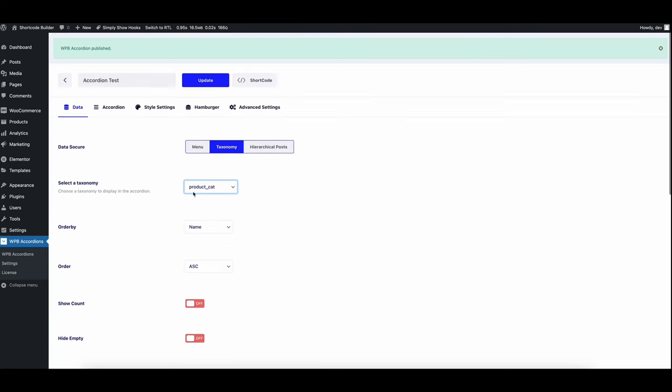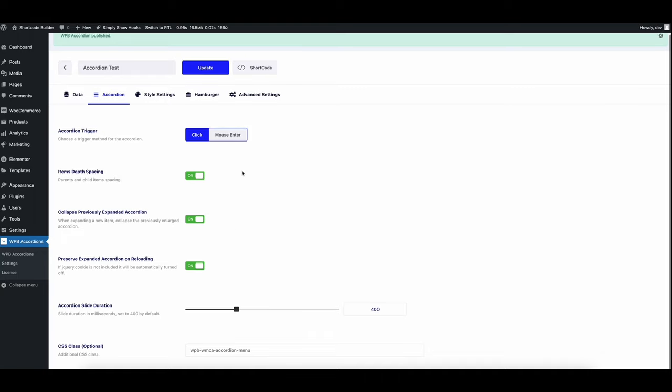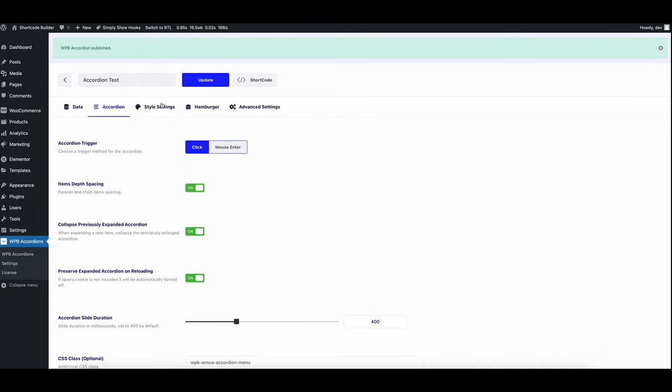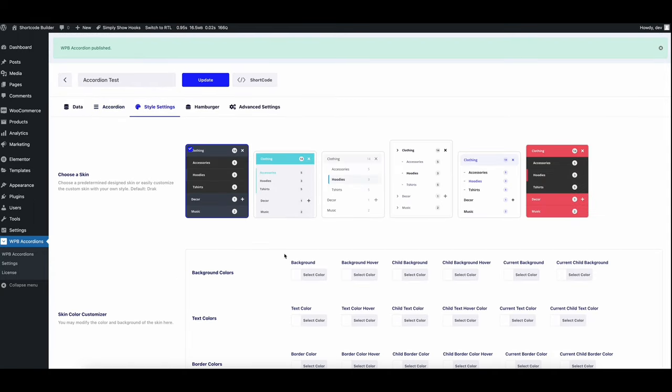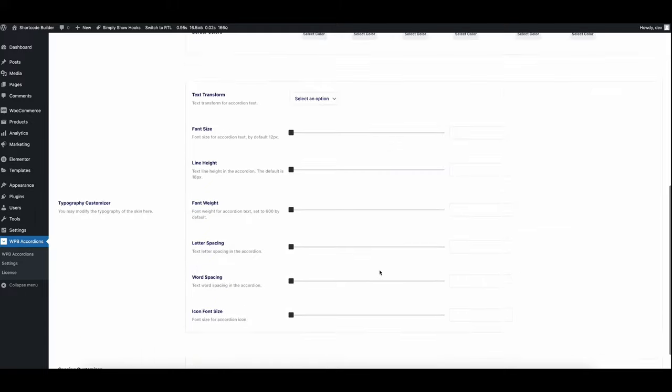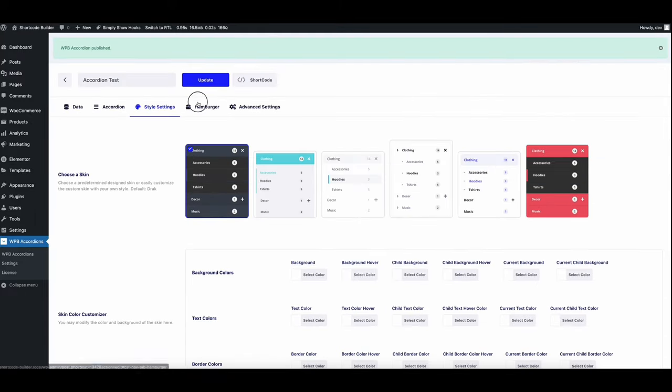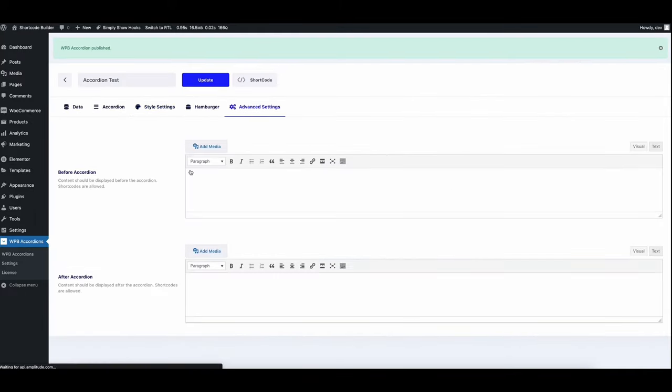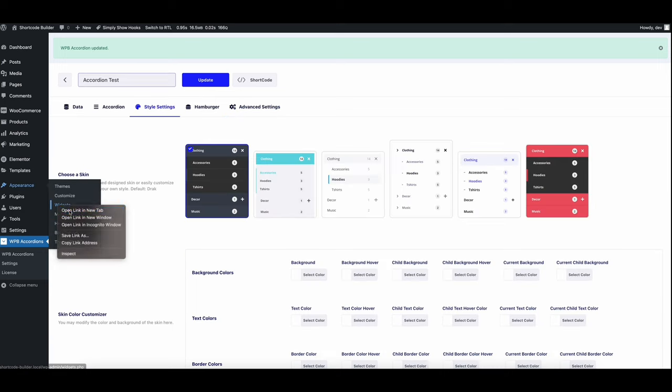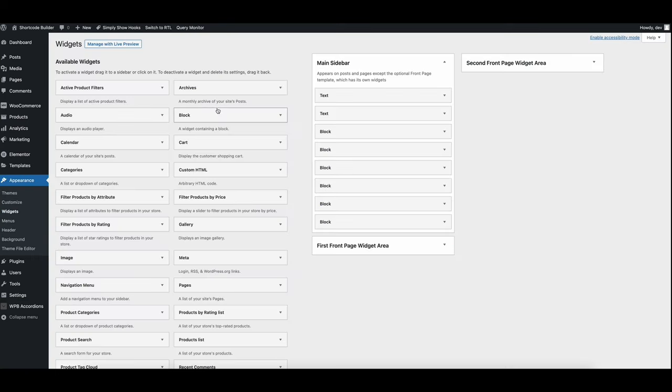You can go through all the available settings here and customize your accordion. To make this video shorter, let's explore some of the interesting settings and customize our accordion. Now, let's go to the widget page to show the accordion we just created.